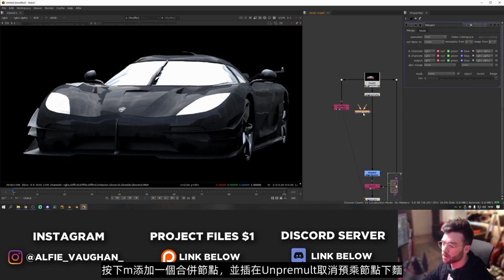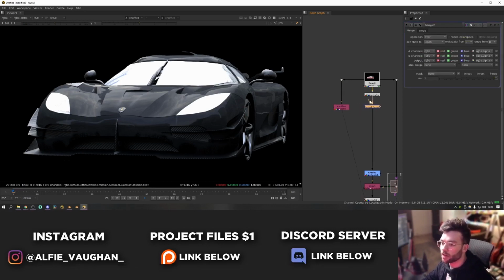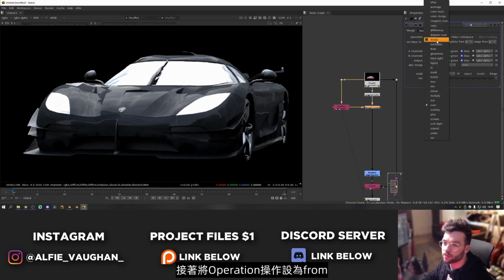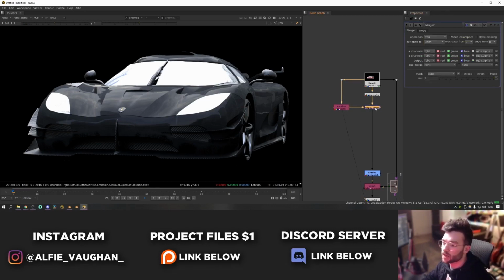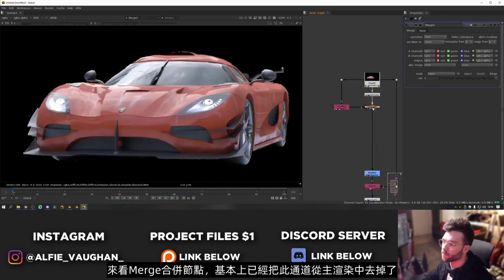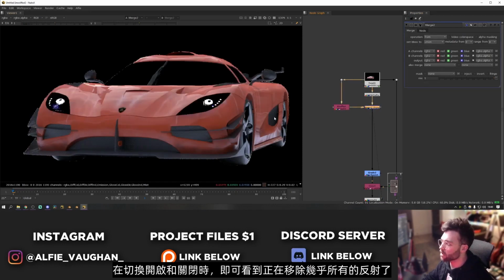So hit M to add a merge node, plug it in under the unpremult node, and then plug the A input into the Glossy Direct shuffle node. And you want to set the operation in this from over to from, which is this one here. Now if I look at the merge node, it's basically taken everything in this channel out of the main render. So if I turn it on and off, you can see it's removing pretty much all the reflections.